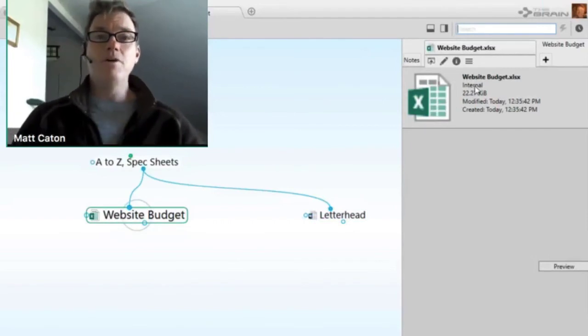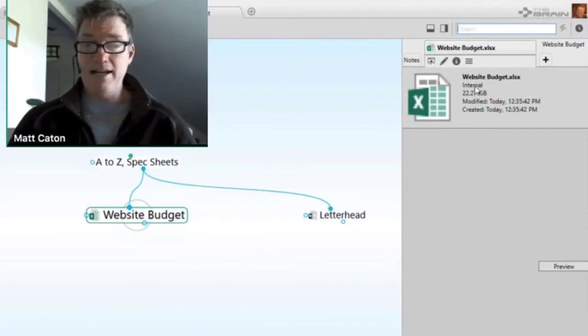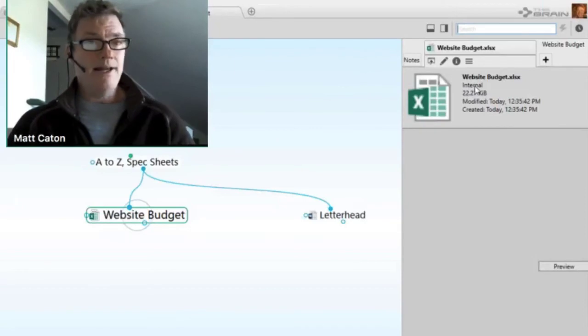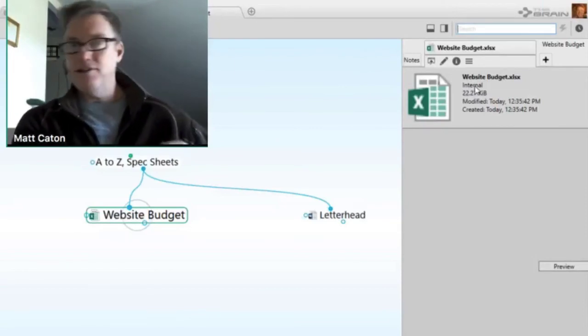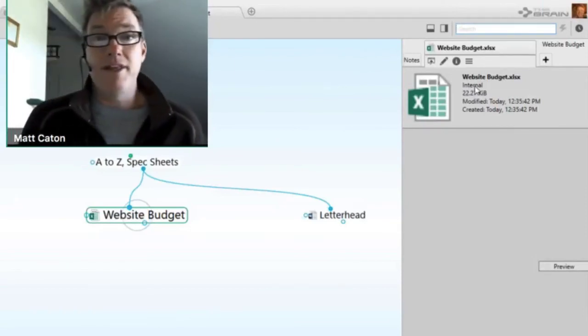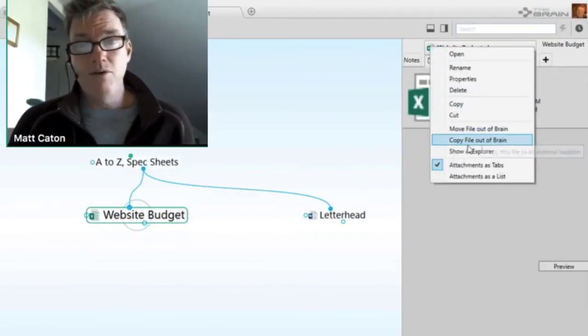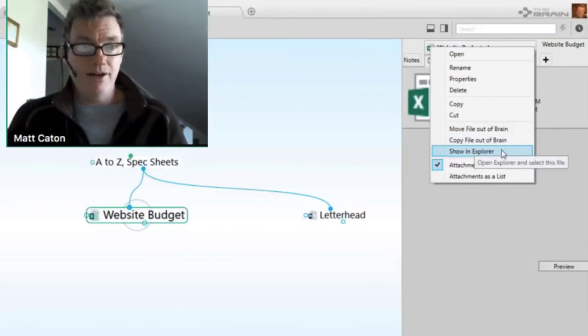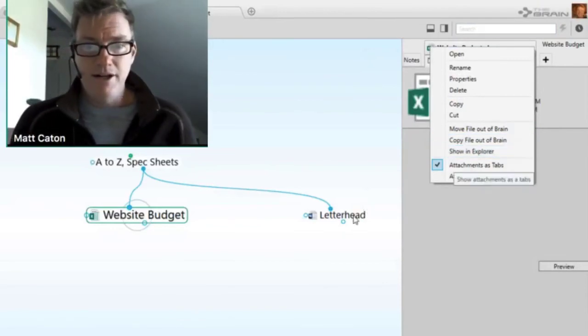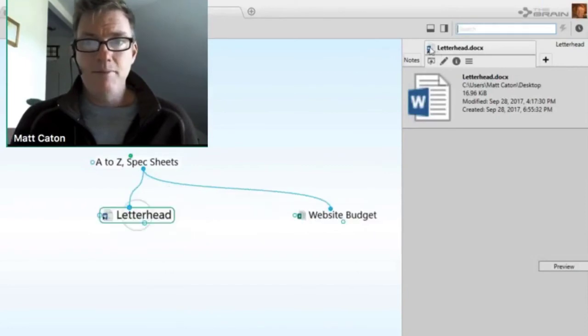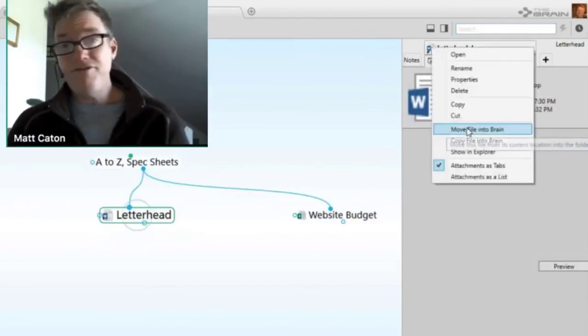And finally, you can always go back and modify. So you move some things into your brain that were supposed to be left out on your Z drive or X drive, whatever the case may be. I can right-click on the attachment and select to move a file out of the brain or copy a file out of the brain on an internal attachment. And on a shortcut, same process, I right-click and I can move that file into the brain.